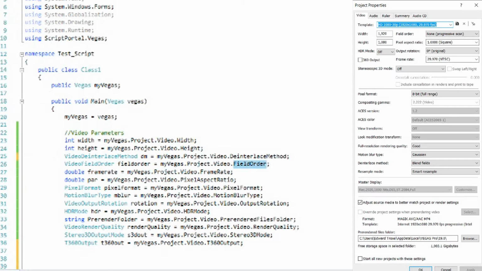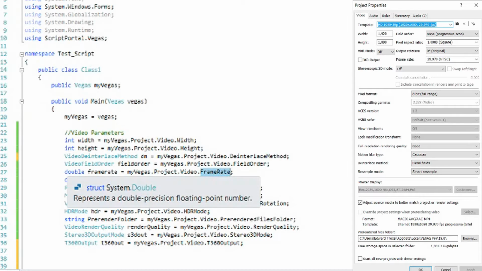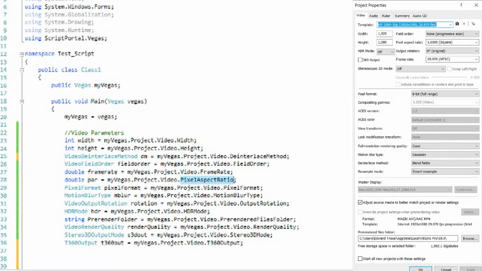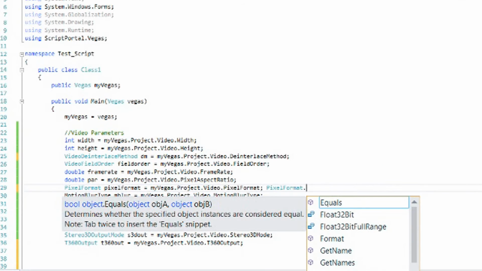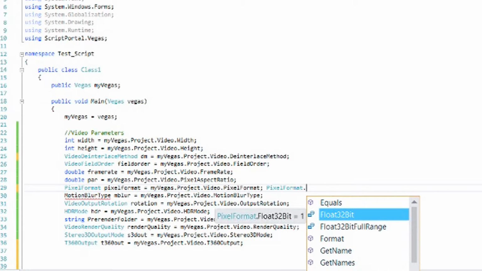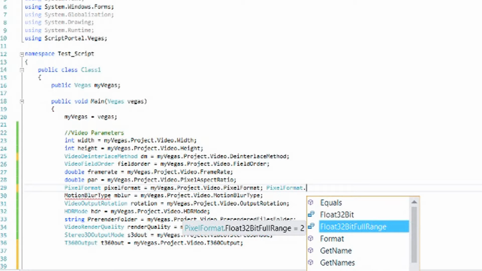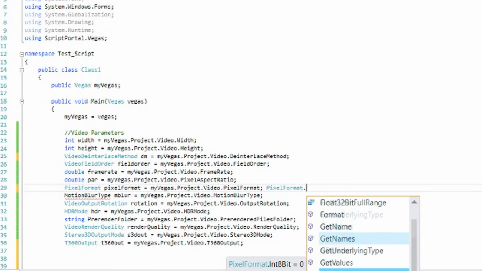The next one is the field order. That will be of type video field order. Next we will look at the frame rate. That will be of type double. The pixel aspect ratio is also a double. Then we get the pixel format, which will be of type pixel format. Once again, if we type in pixel format, we can choose floating 32-bit, float 32-bit full range, integer 8-bit. All the various values are available here.